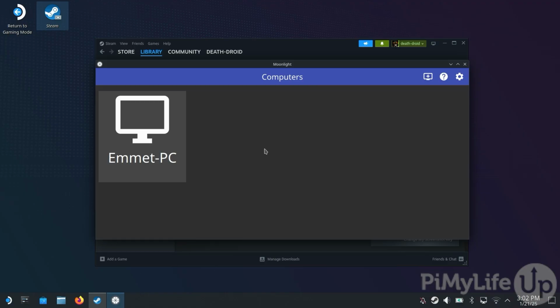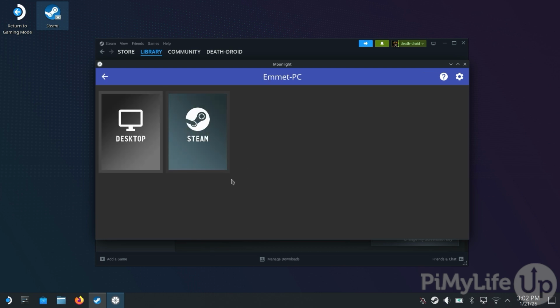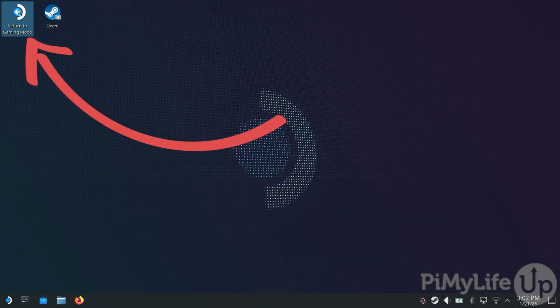Looking back at your Steam Deck, you should see the lock symbol on your PC has now disappeared. Double tap it to connect. At the moment, we only have the default two applications that come configured with Sunshine, which is the desktop and Steam. We'll show you how to add a new application shortly, but for now we can return to gaming mode by clicking Return to Gaming Mode on the desktop.